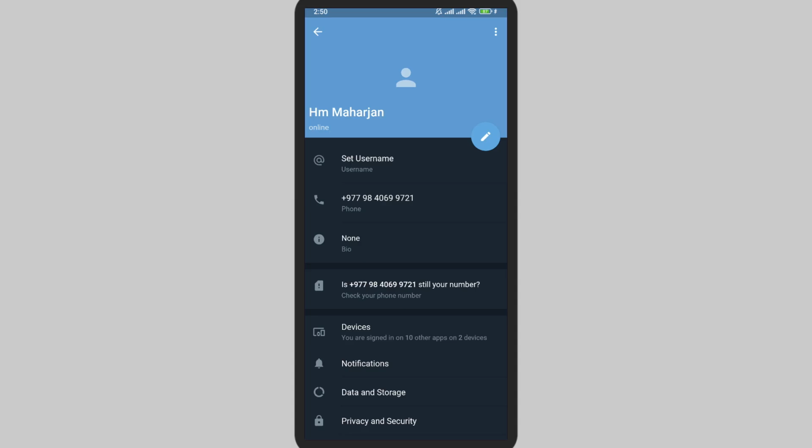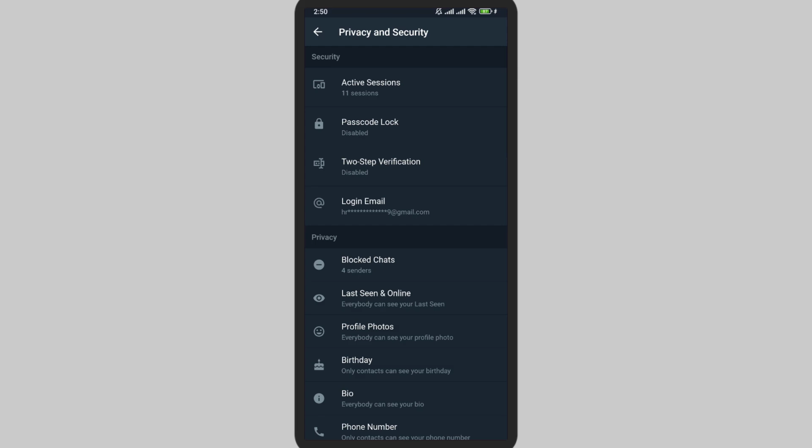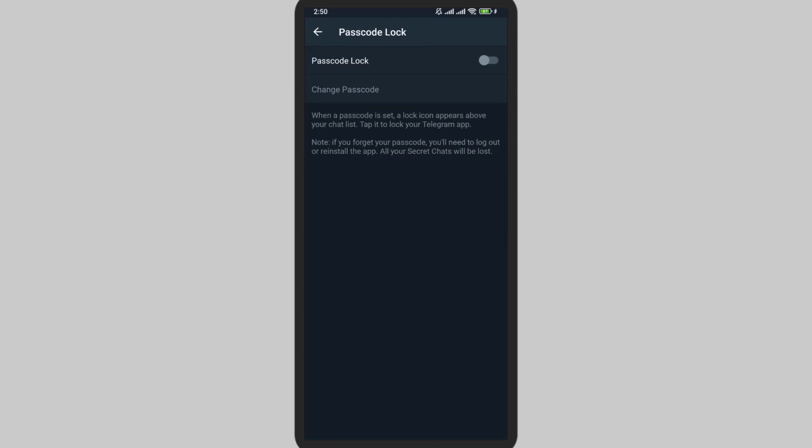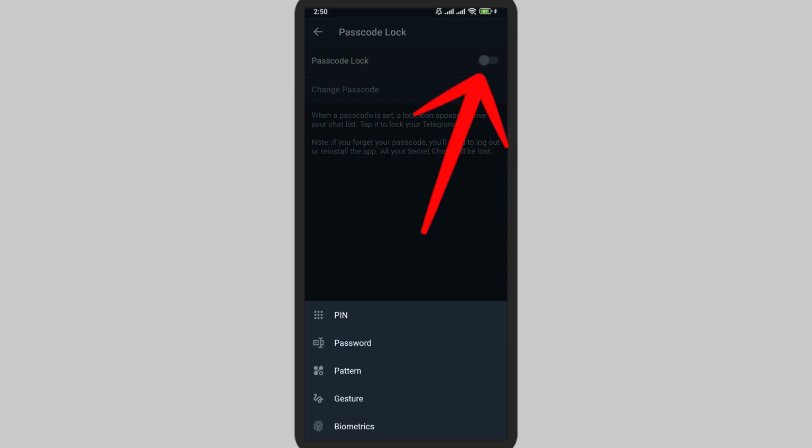Here, there's a section called privacy and security. Simply tap on it. So this is the place where you can enable your passcode. Here on the second option, tap on passcode lock, and here on the right top, simply enable it. Here you can select the password or the passcode that you want to integrate.